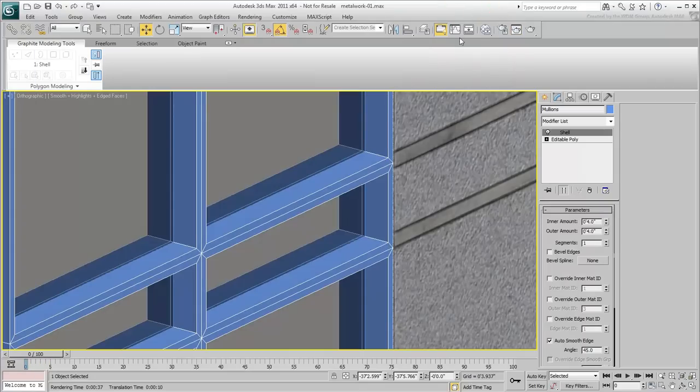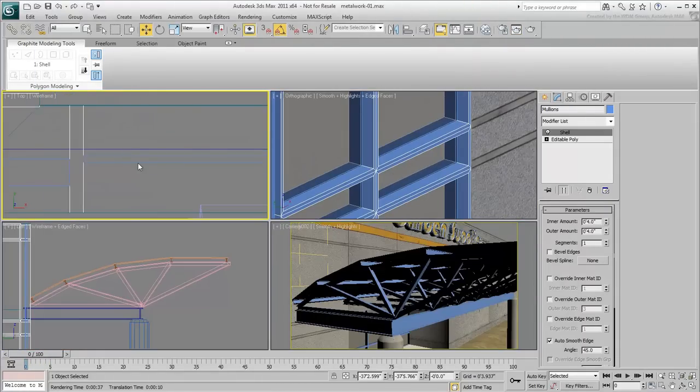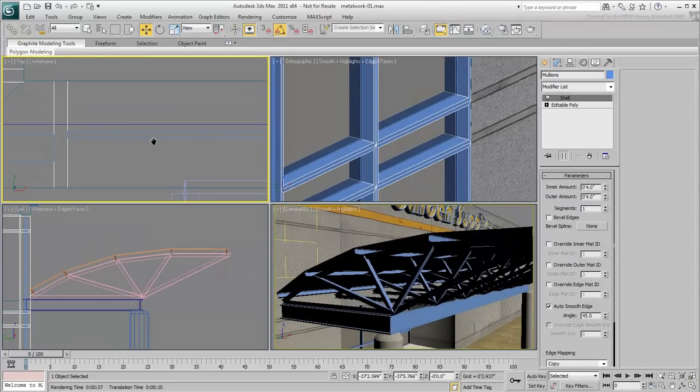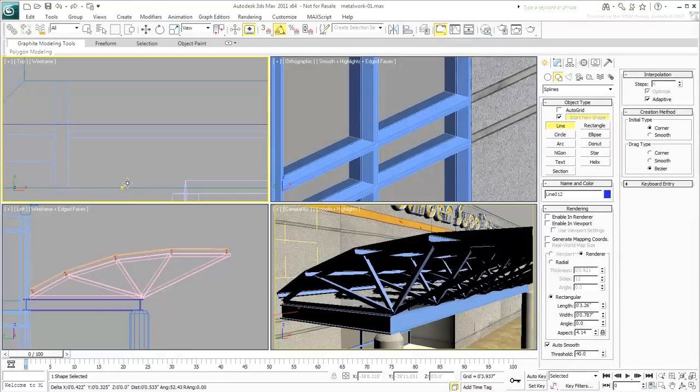Instead of a simple extrusion, you can use the shell modifier in conjunction with a spline. The extrusion is then made based on that spline profile. Drawing the profile in the correct orientation is tricky, but fortunately you can always adjust it after the fact. In the top view, draw a profile to add details to the mullions like chamfered corners and contours for the glazing.